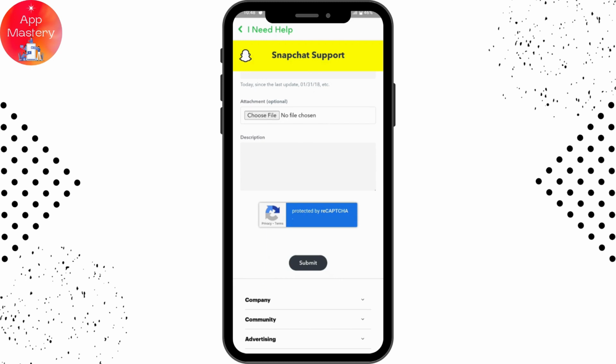So that's it. That's how you fix your Snapchat sound not working problem. And if you have any questions, feel free to comment below.